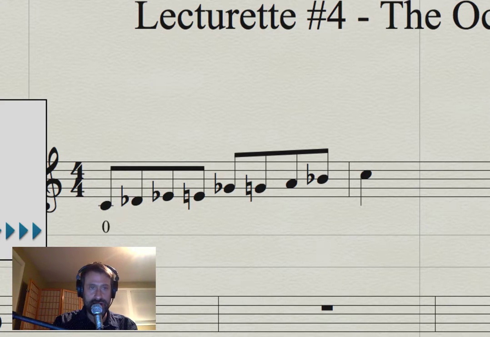C is always 0, D flat is always 1, E flat is always 3, E is 4, G flat is 6, G is 7, A is 9, B flat is T, and C is 0. And I will tell you, it will do you a world of good to learn and memorize these correspondences because they always stay the same, and it's going to help us. Now, here's my scale, and a couple of things to notice.